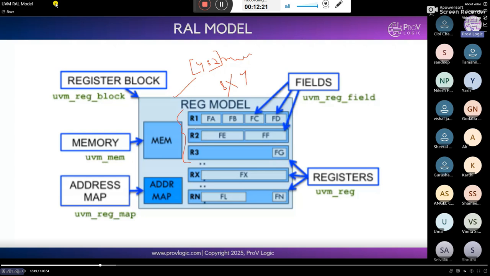Here you see R1, R2, R3, like register fields: how many register fields there will be, and also the register block and the memory related data. FA, FB, FC fields, like that. 4 down to 2 means 4 3 2 1 0, that number of fields will be there. Then R2, how many fields, R3, how many fields. Then the address map: for R1, R2, R3, what is the address map? Like that everything will be there in terms of address and in terms of data.